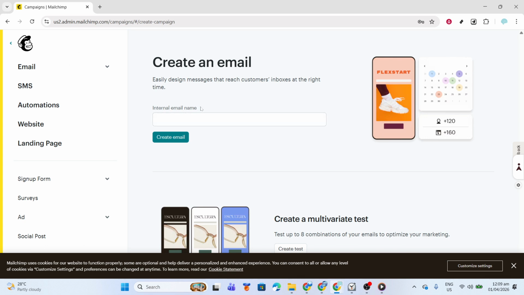Build your content with text, images, and buttons, keeping it scannable and mobile-friendly. Use preview mode to check desktop and mobile views, and send yourself a test email to catch any typos or broken links. When everything looks good, either click Send or schedule it for the date and time that best suits your audience. To stay consistent without extra effort, set up automation.